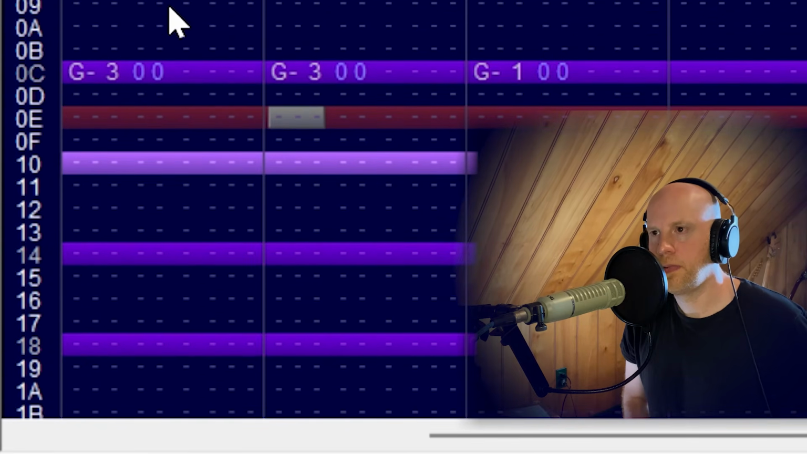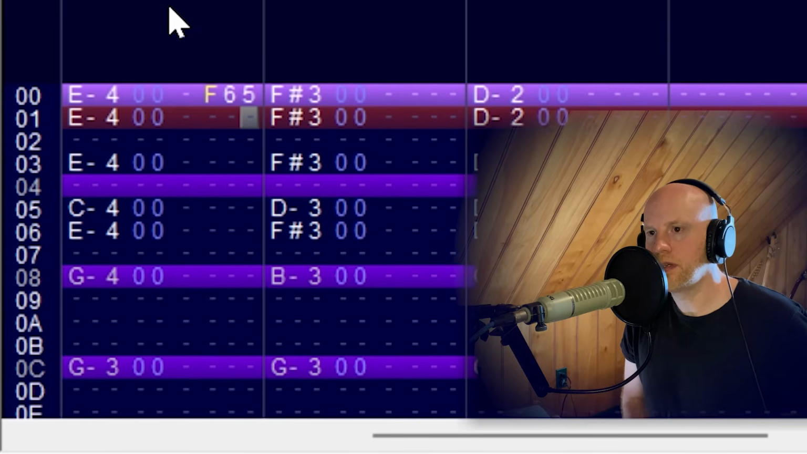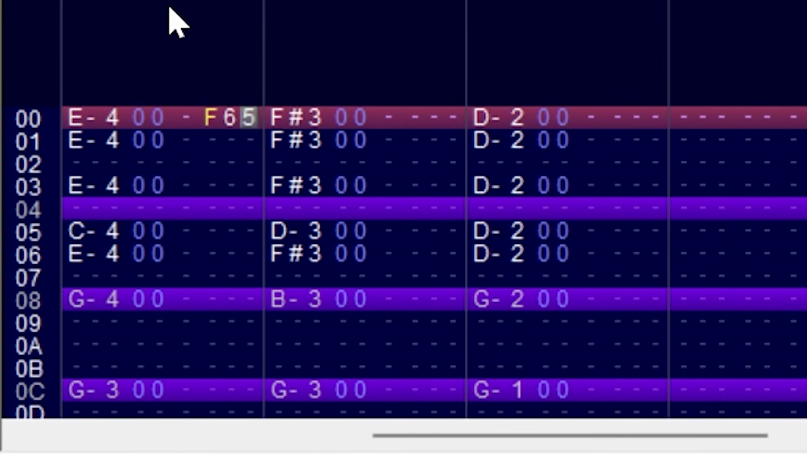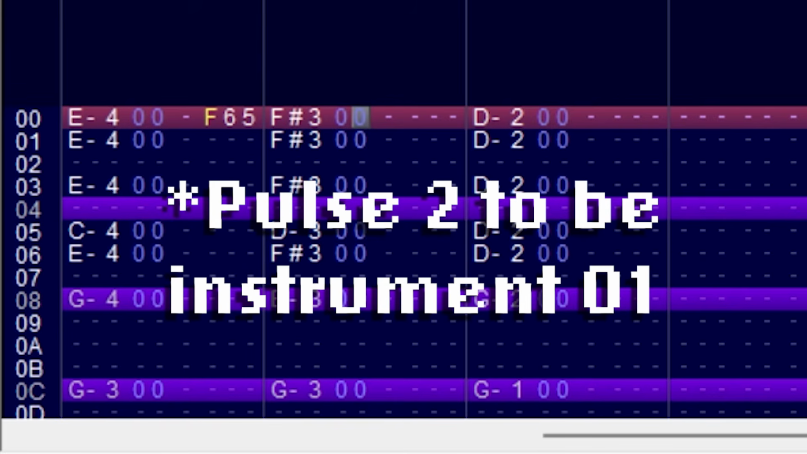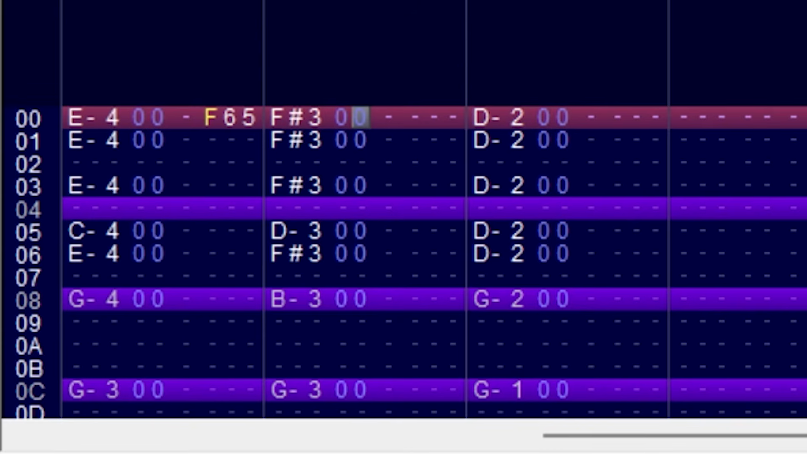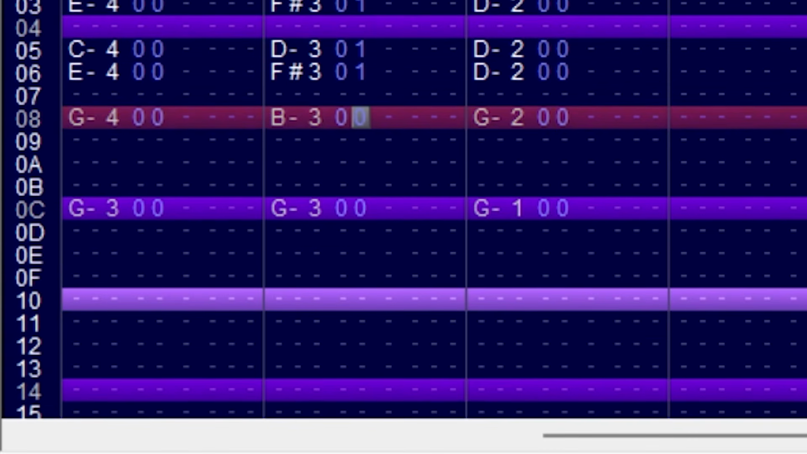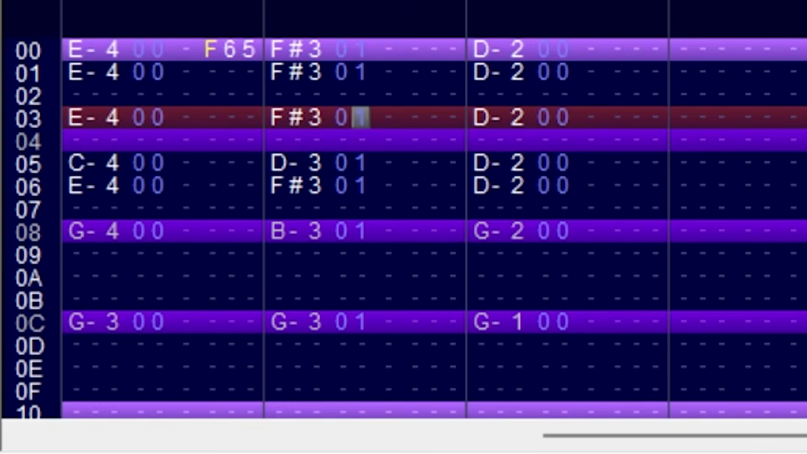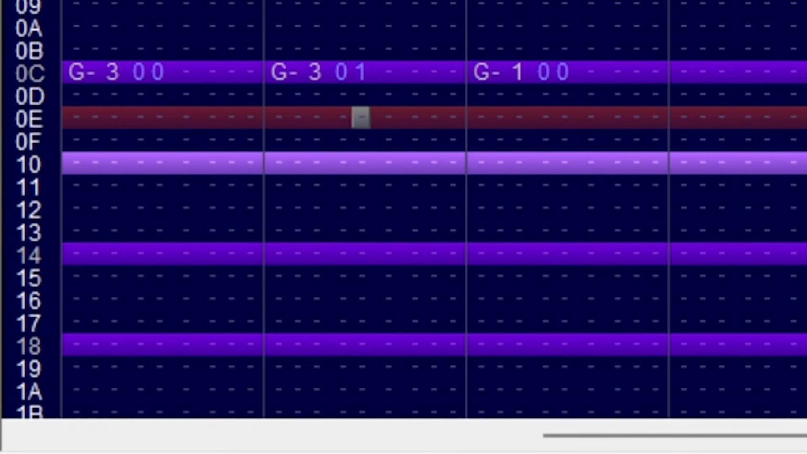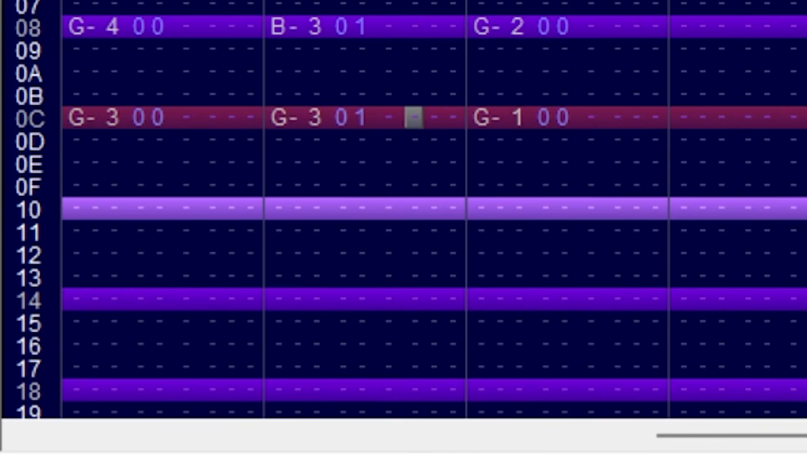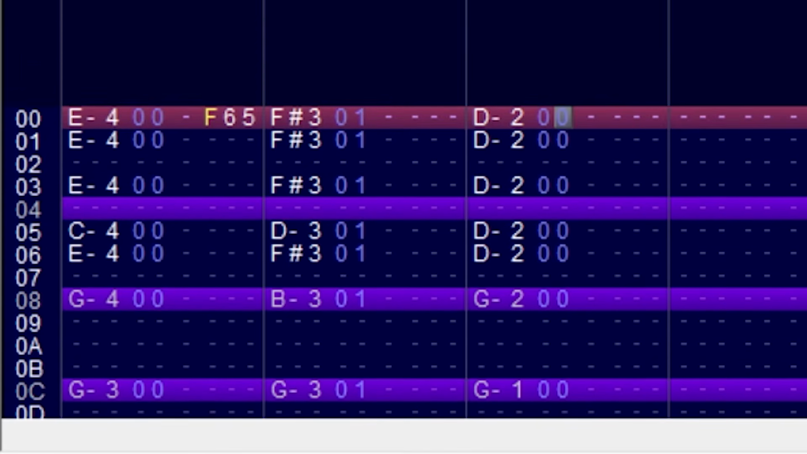And I messed something up here because look, all of these instruments are the same, 0, 0, 0, 0. Actually, what I want is for pulse 1 to be instrument 1. So what I can do is come over to the second number here in the pulse channel, and change all of these to 1. Now I have a slightly different timbre there. And then we want these to be the triangle channel.